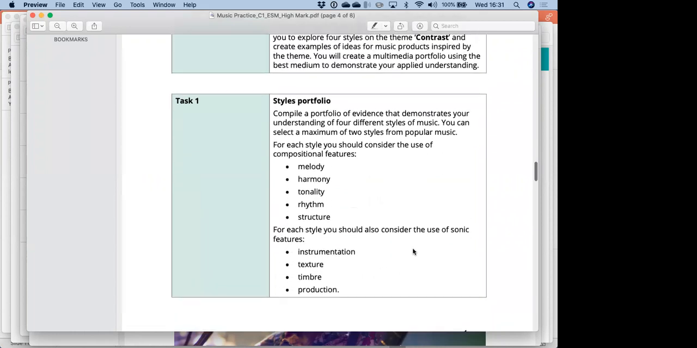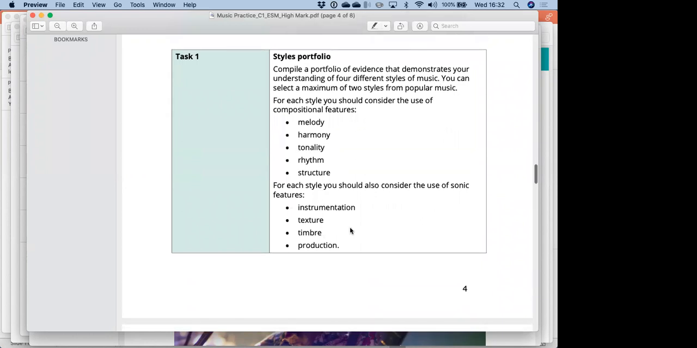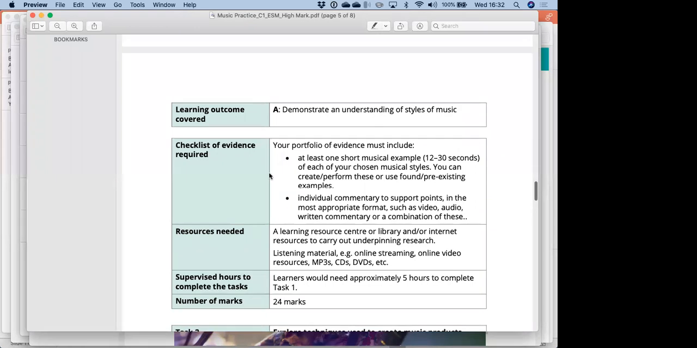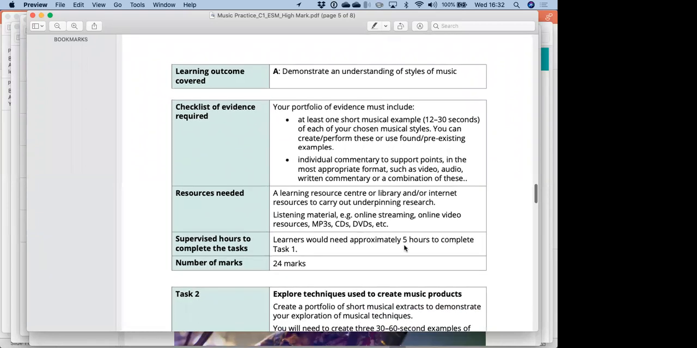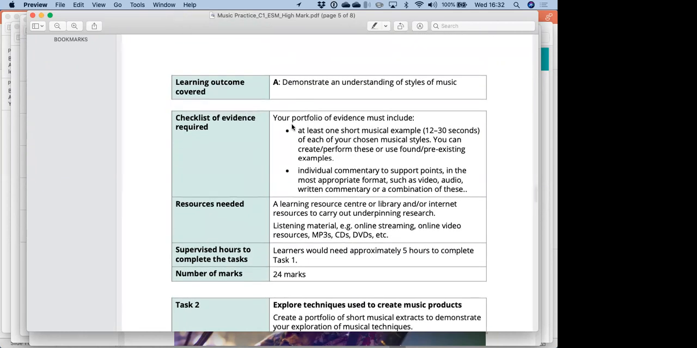The first thing they had to do was create this styles portfolio. And for each style, they need to comment on the compositional features: melody, harmony, tonality, rhythm, structure, and also the sonic features: instrumentation, texture, timbre, and production. Their portfolio needed to have at least one short musical example of between 12 and 30 seconds, and individual commentary that supports their points. Approximately 5 hours to complete task one, with a total of 24 marks. So that is what we're going to look at now.